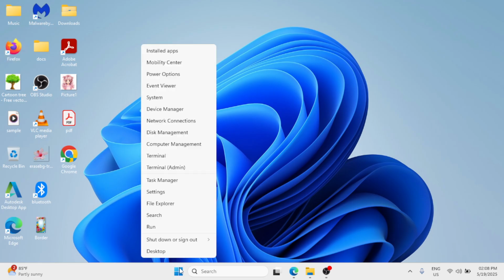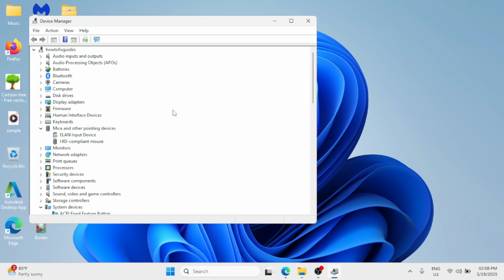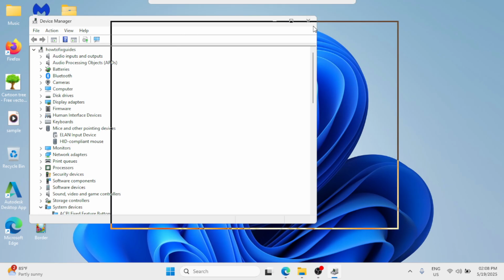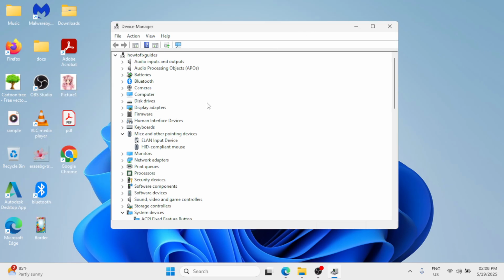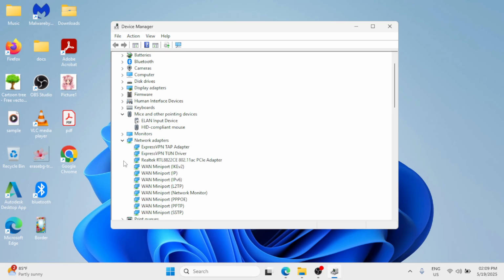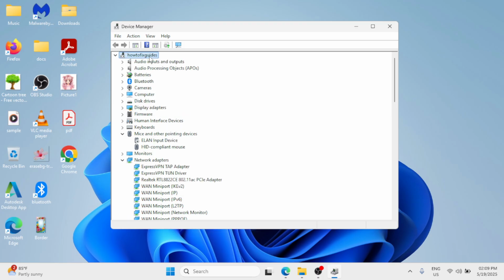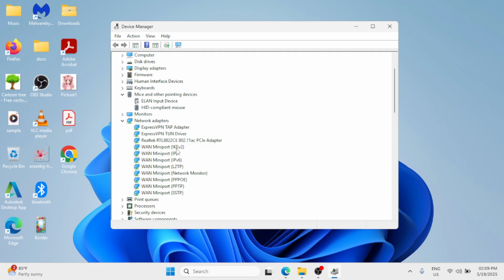Then right click at the start button and here you need to select device manager. Now here in the device manager window, you need to locate network adapters. And in case you cannot find your Wi-Fi from here, then you just need to simply click on your username and then click on action and click on scan for hardware changes. And then you need to go back to network adapters and locate your connection or your adapter.